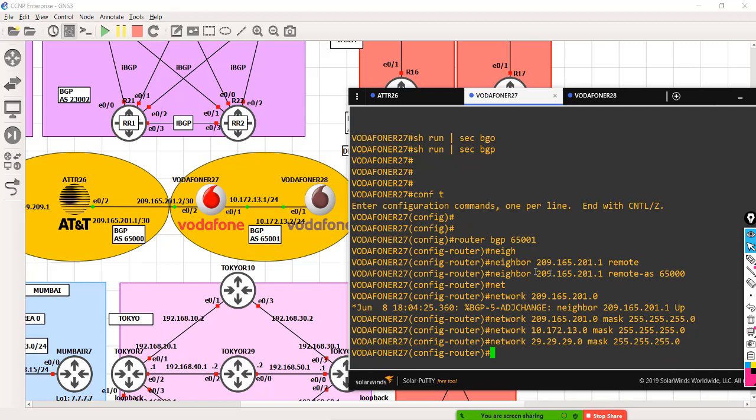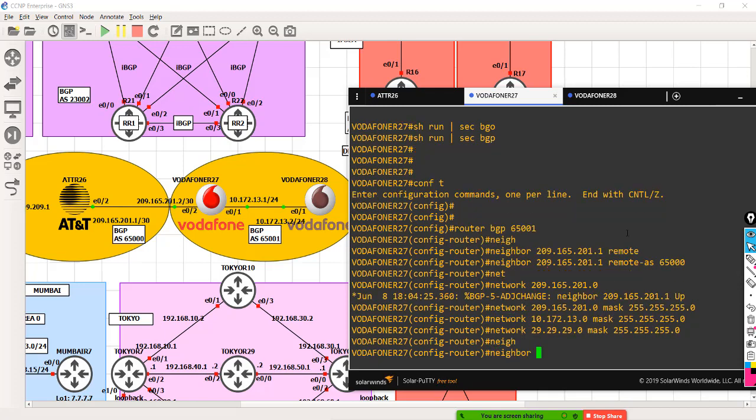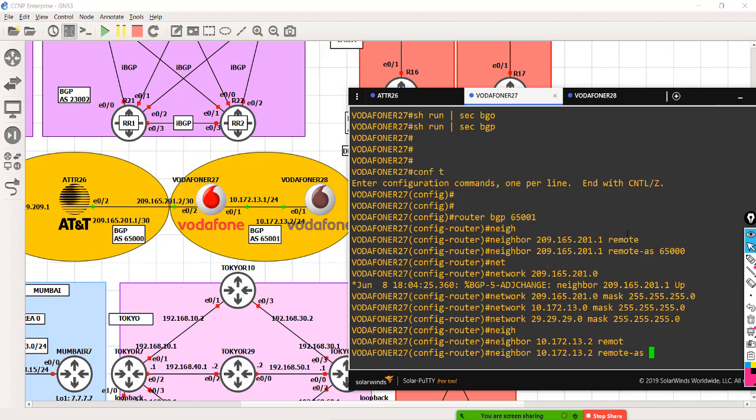Okay, I have not advertised yet the neighbor between these two, which I'm going to do now. I need to define the neighbor statement for my iBGP. Okay, it's 10.172.13.2. Okay, sorry, it's a remote AS 65001.